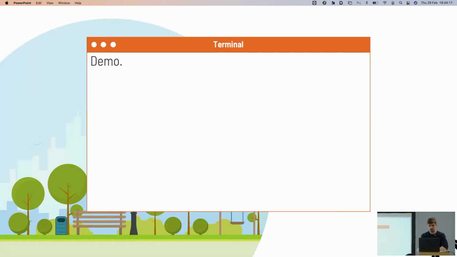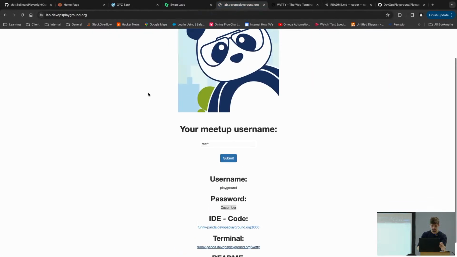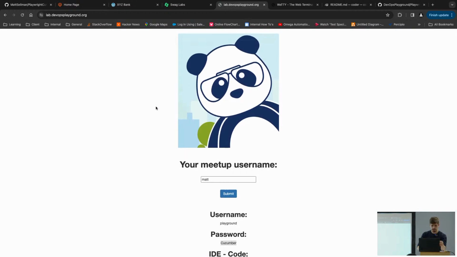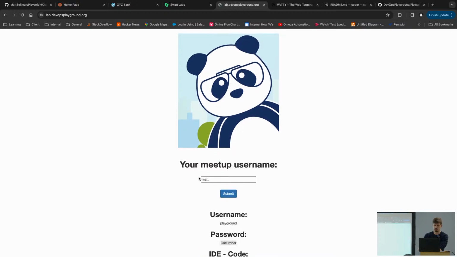And now on to the demo. So if I just end that there. And we have our lab here. So you want to go on to lab.devopsplayground.org, if you want to follow along. And then you can just type in your meetup username here. And it will give you the username, password, and the other links that you'll need. Let us know if you need any help with that.